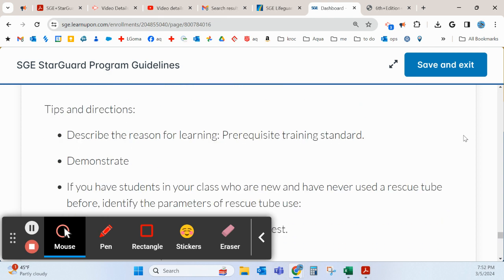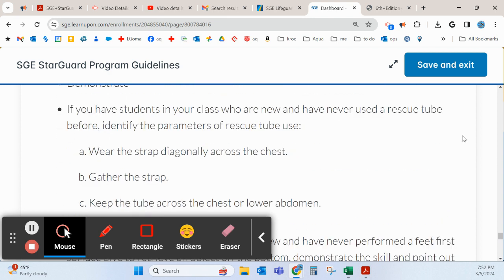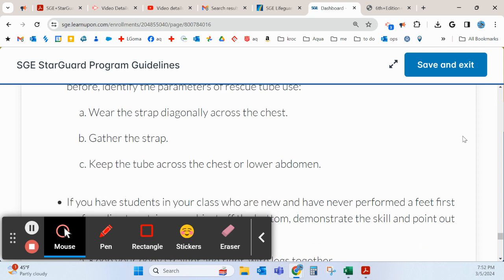Tips and directions. Describe the reason for learning. Prerequisite training standard. Demonstrate if you have students in your class who are new and have never used a rescue tube before. Identify the parameters of rescue tube use. Wear the strap diagonally across the chest. Gather the strap. Keep the tube across the chest or lower abdomen.